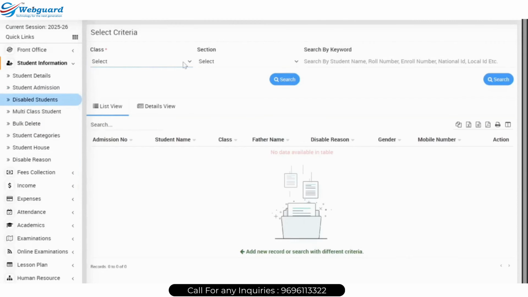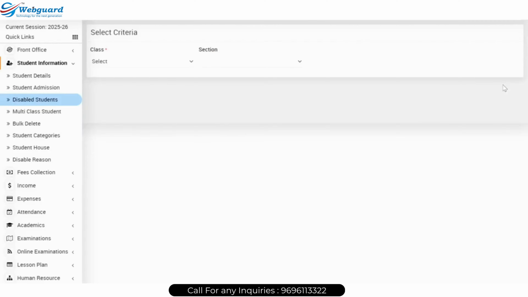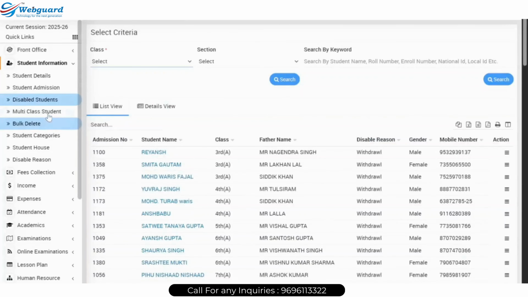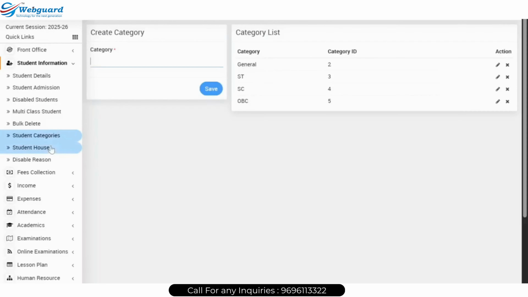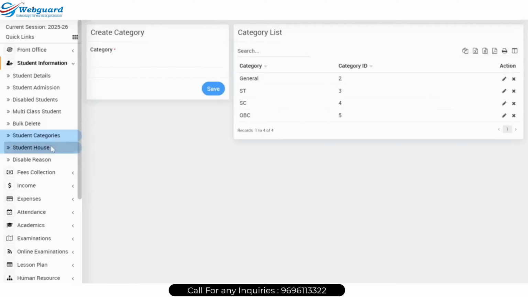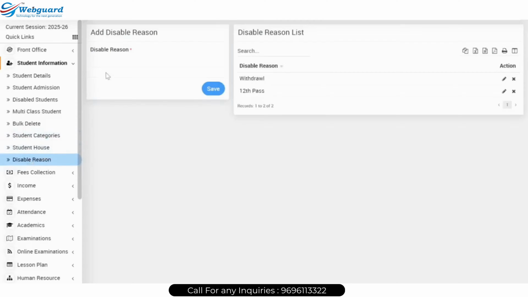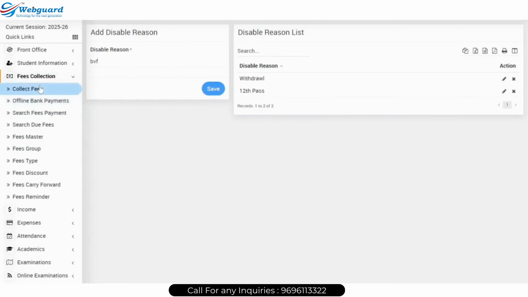Here you can see the students which you have disabled. Next there is a option to bulk delete student categories like general, ST, SC, OBC. Then you have disable reason like withdrawal or 12th pass. You can even add custom reasons from here. Next you have fees collection option.